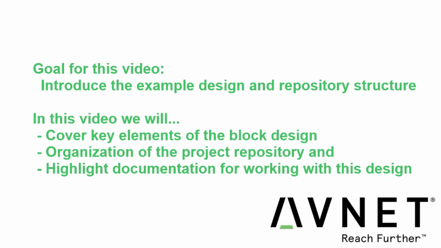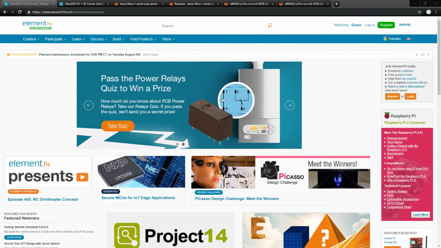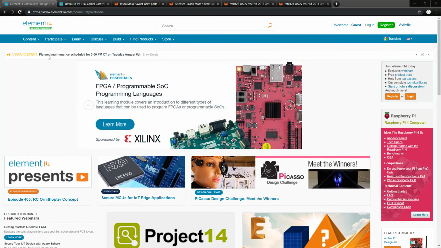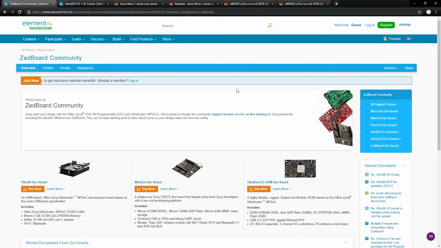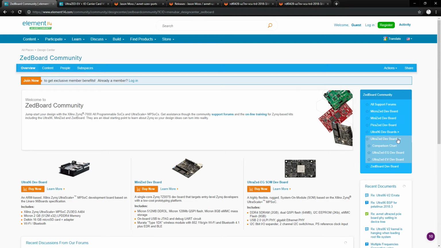So the first place we're going to start is show you how to locate this reference design. We're going to start on the Element14 homepage and go under Find Products and go to the ZedBoard community. Now on the right-hand side, you should see a little ZedBoard community navigation box, and we're going to go down and select the UltraZed dev board, expand that, and click on the link to the UltraZed-EV dev board.